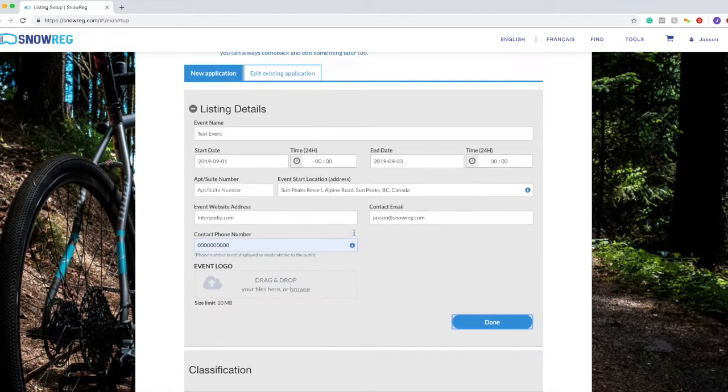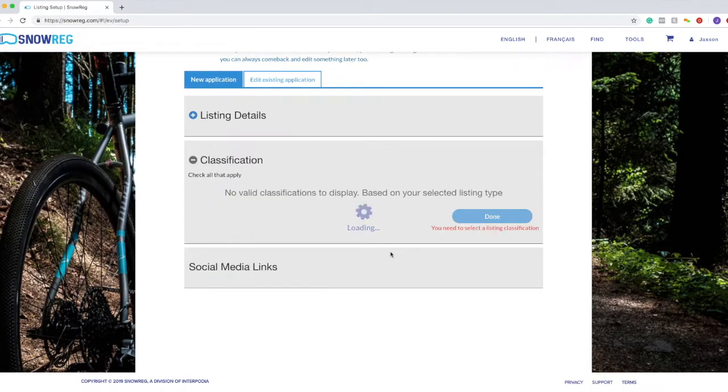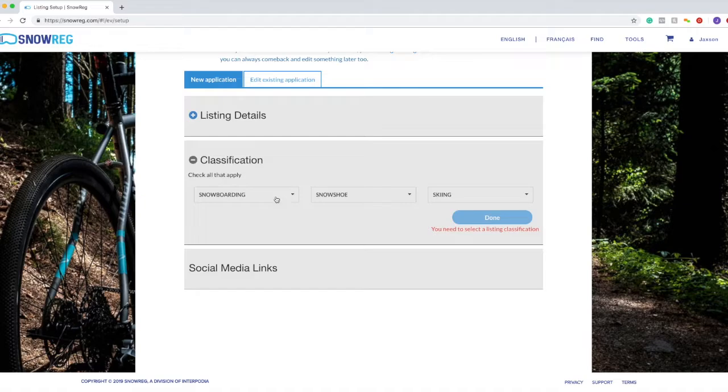When we hit done, it's going to collapse all of the listing details for us, so we don't get overwhelmed with a bunch of stuff showing up. And then it brings us to the classification. What the classification does is bring up the event when you're looking for an event on SnowReg, so it'd be snowboarding, snowshoe, or skiing, when we want to classify an event.